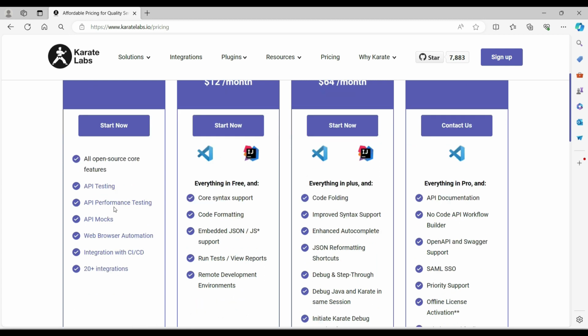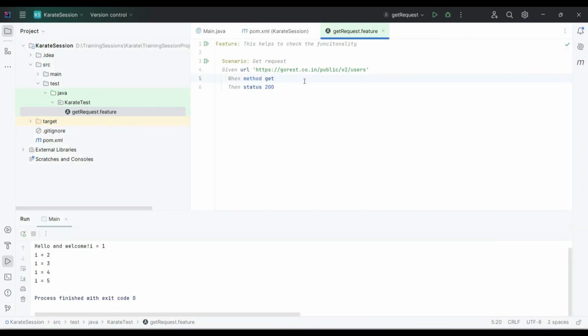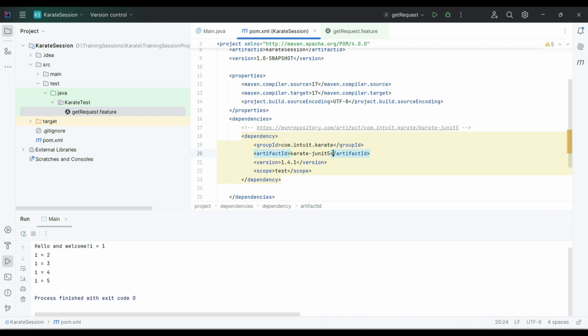But what we are going to do is use a different approach, because we cannot use the way we were executing the test cases with the help of right click. For that we are going to write a runner file. That's why we have used this Karate JUnit file. We are going to write a runner file.